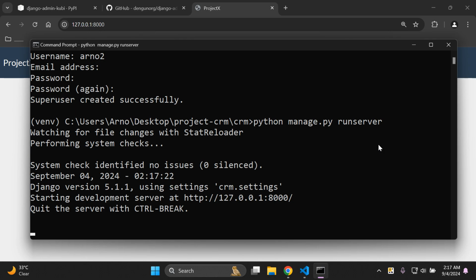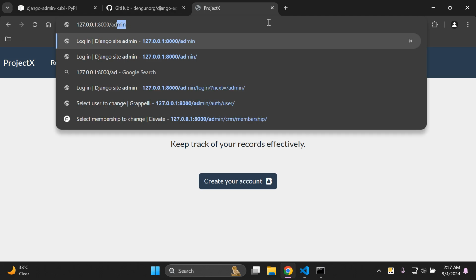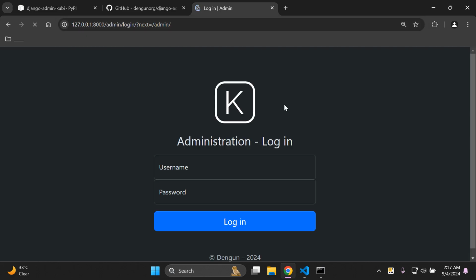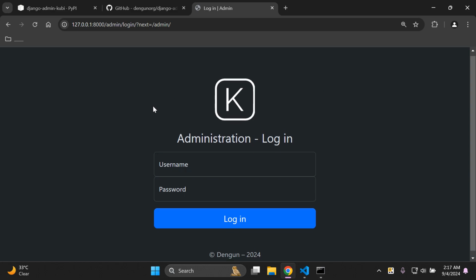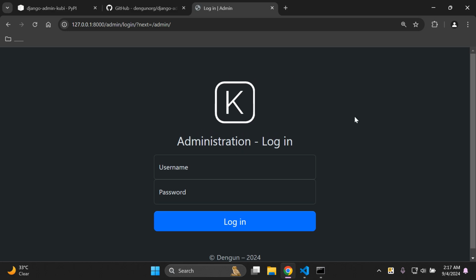It'll just take a moment. There we go, so our server's running. Now let's head on to the admin. And there we go. So here we can see we have the Kubi admin page here. So it's now been styled over our default Django admin page. And as you can see, it has a very clean and nice looking user interface. So let's go ahead and add in our superuser credentials. So the credentials that you just created for your superuser, you want to add in that username and password here. So let's go ahead and do just that.